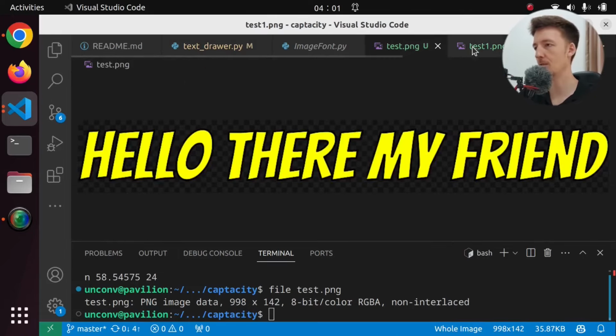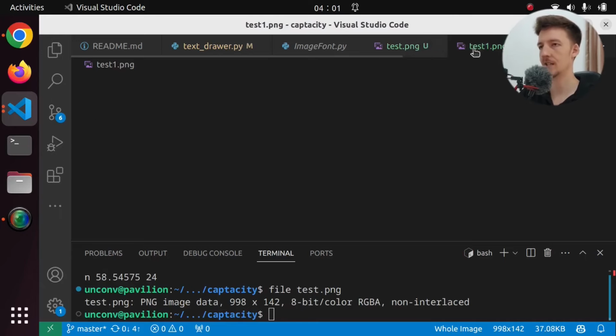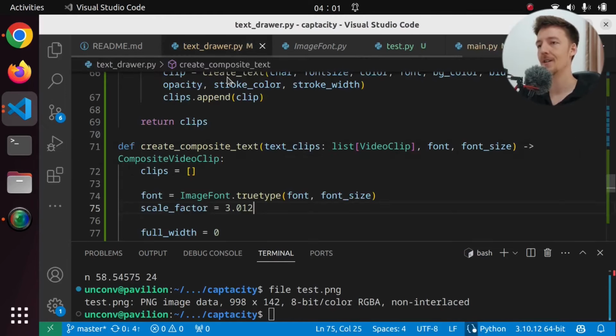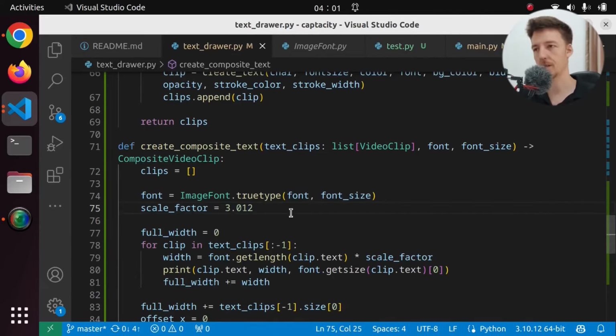So there can't be really any difference. I mean, I guess they can, but look at this. Is there any difference between these two things? I don't think so. Now we just have to hope that our 3.012 factor works for every font. I think it should work because this should be just a factor to convert from the Pillow library into MoviePy with the same font size.